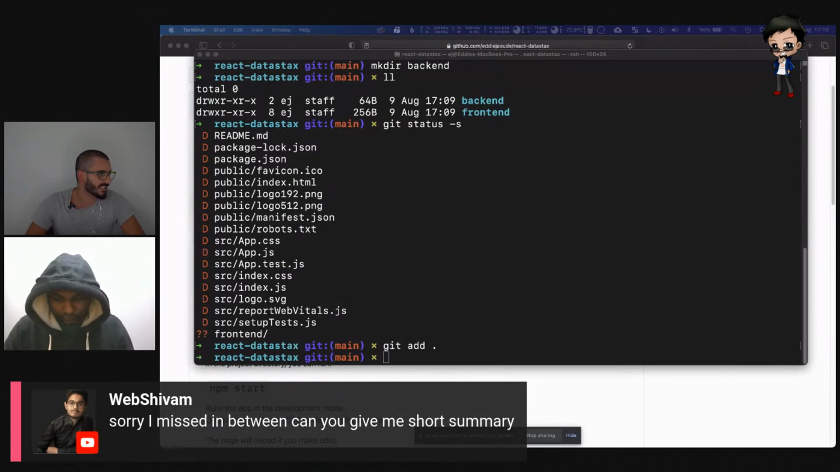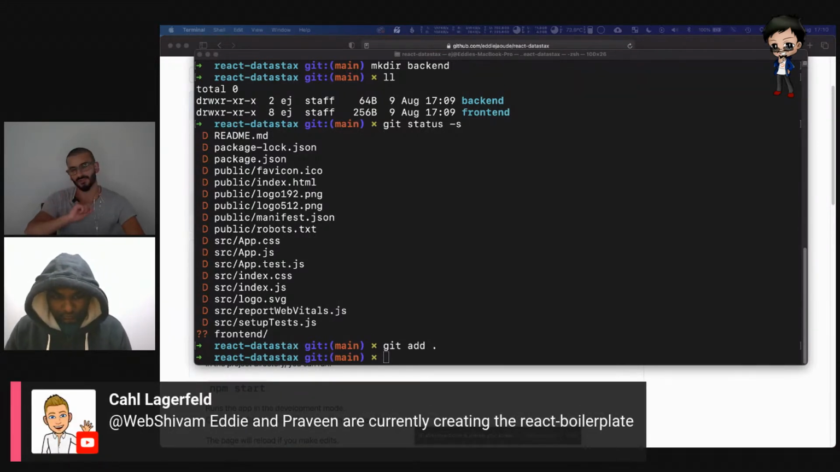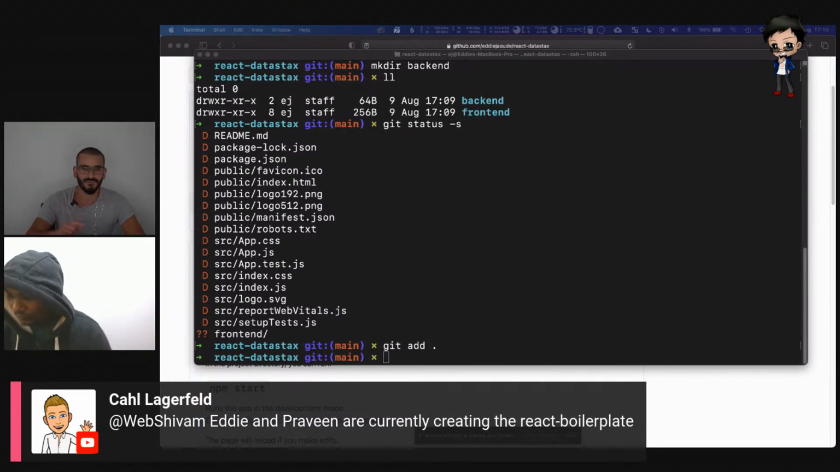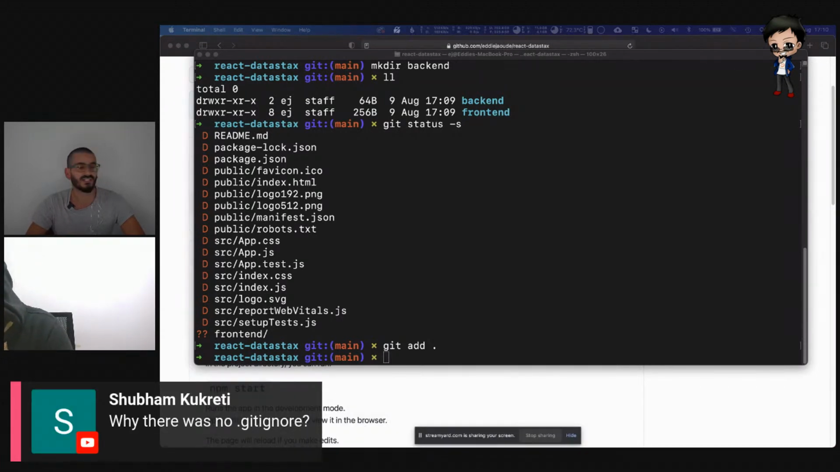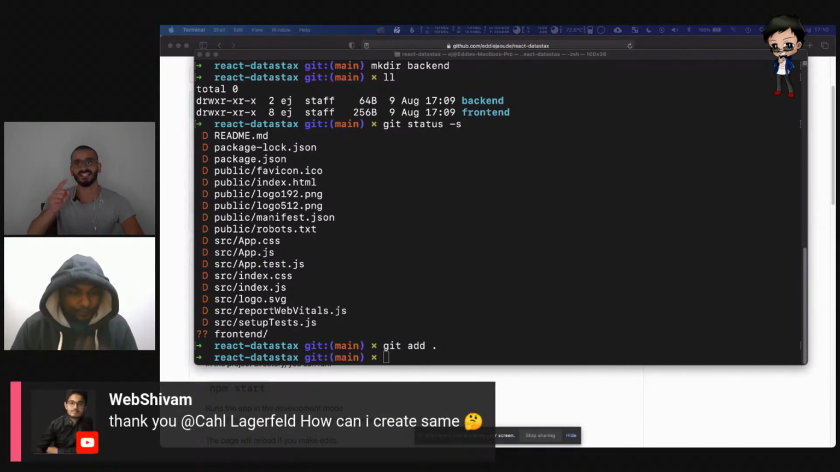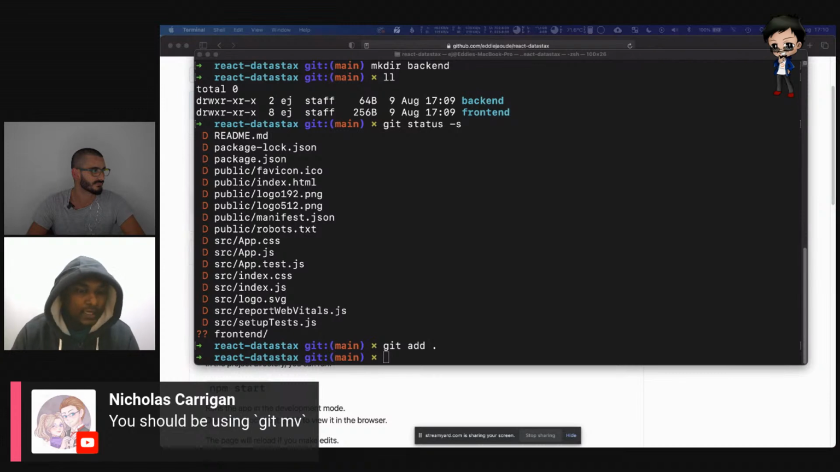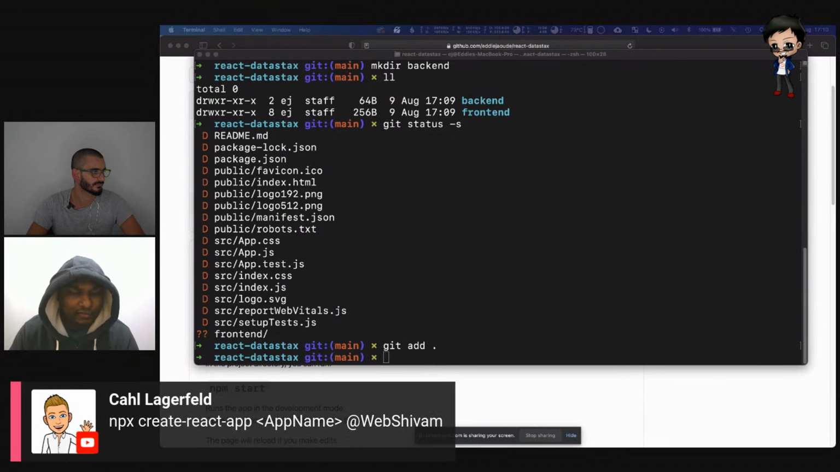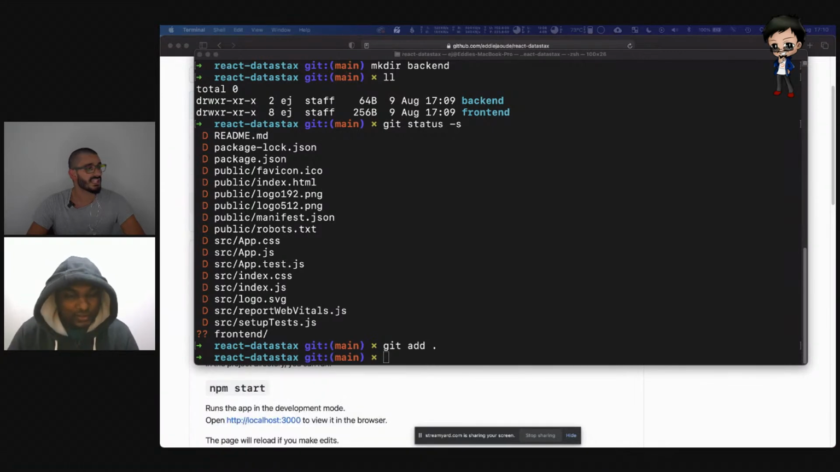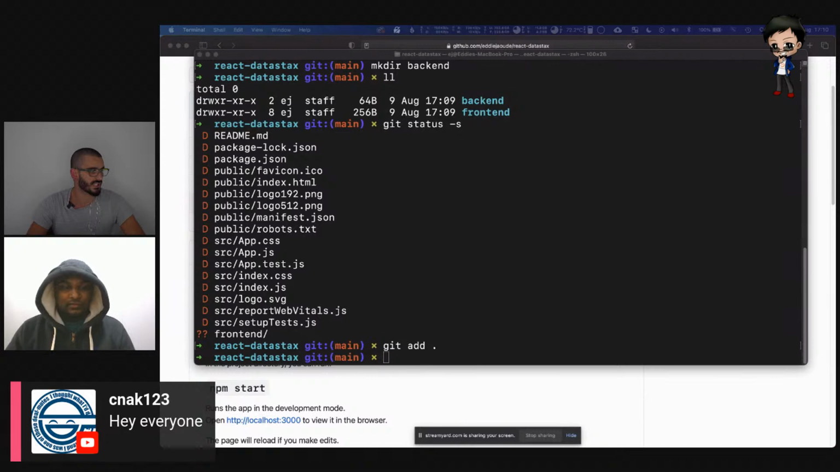Yes, we're currently creating a boilerplate project, as Carl suggested. We're going to use React for the front end and Express for the back end and DataStax for the database. Why is there no git ignore? That could be an issue, so we're going to find out. Yes, create the same. Follow along. We're going to be pushing this up to GitHub as we go along. The reason why you are not able to see git ignore is because it starts with a dot. And Nick, we don't need to use git mv, but still it works. Both work. Yeah, git mv is another shortcut, which is good.